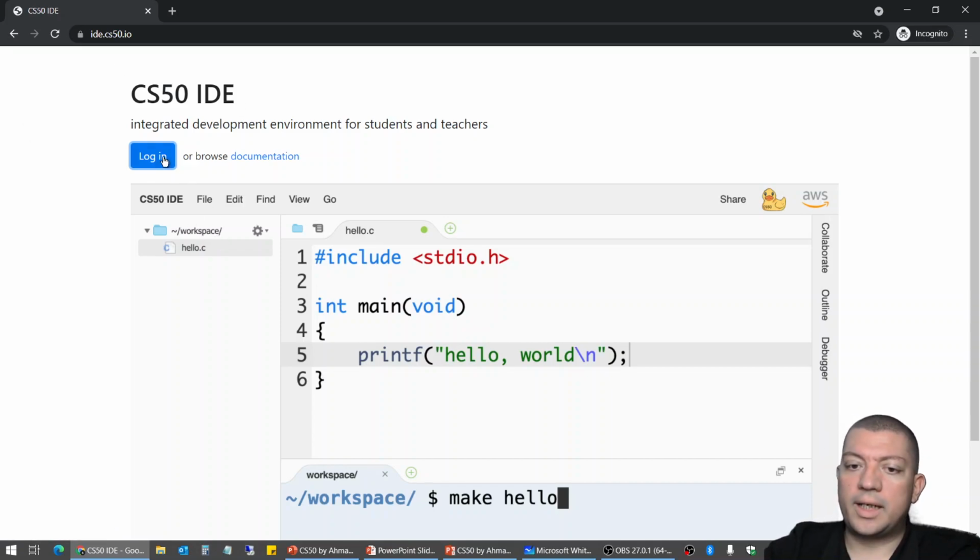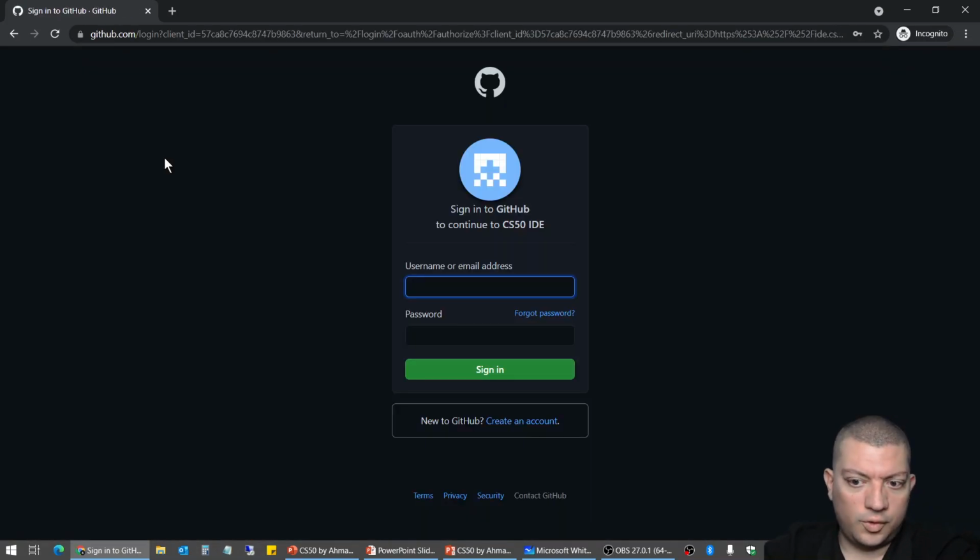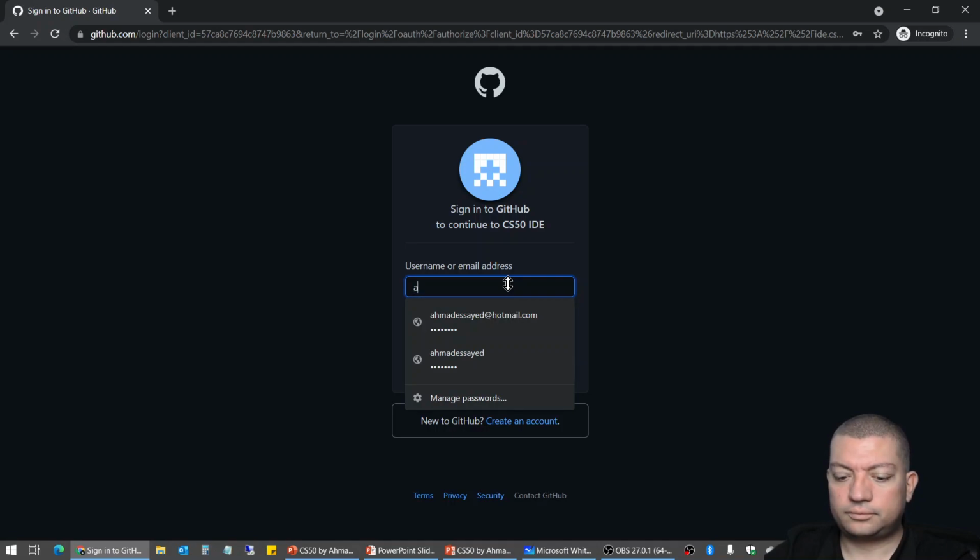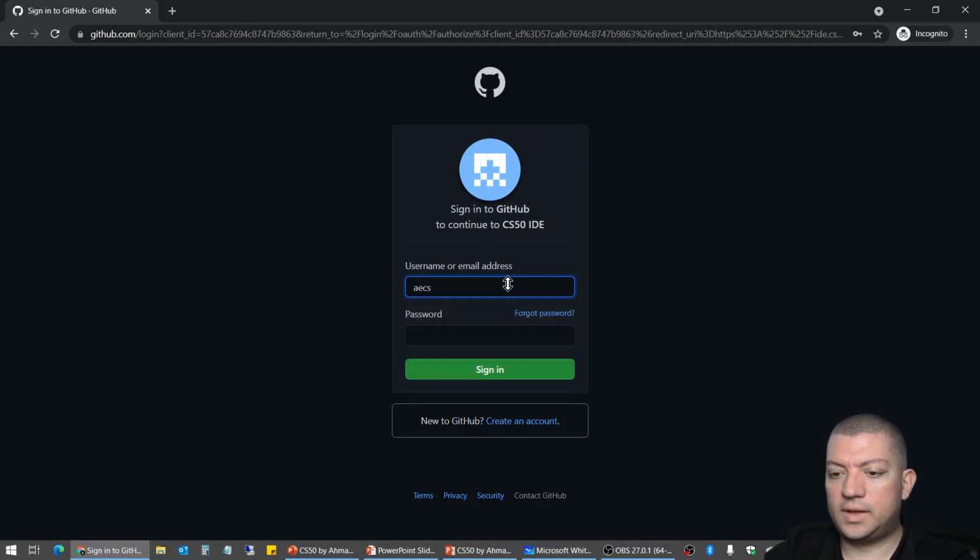If this is the first time for you to access the CS50 IDE, or you're not logged in to your GitHub account, it will prompt you to log in. If you're logged in, this step is going to be skipped. So I'm going to log in, using my test account, test3. I'll put my password.